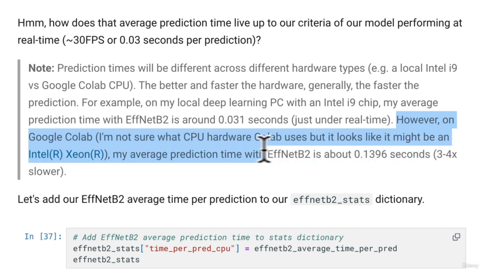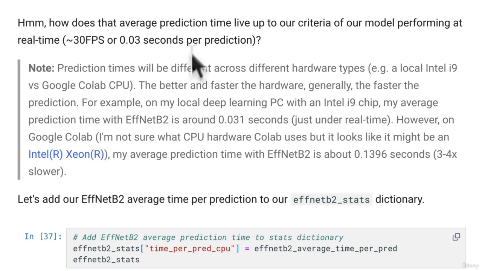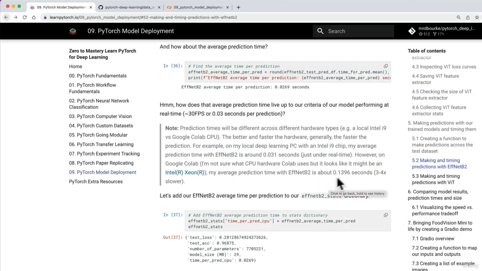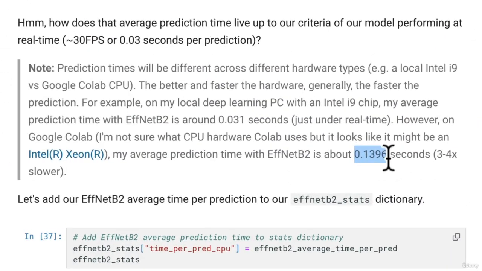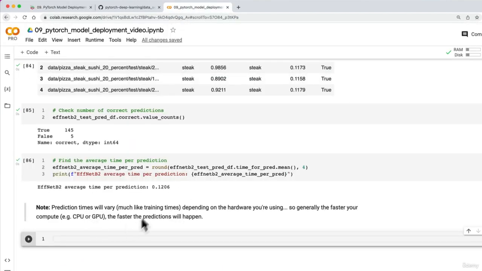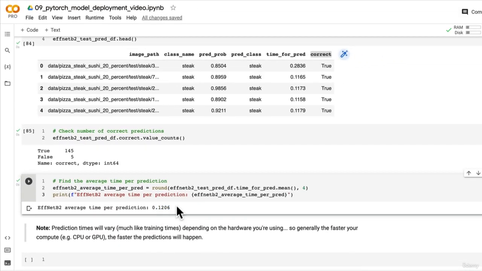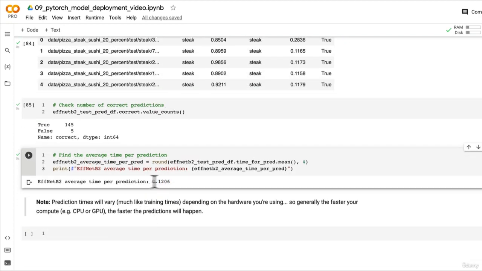But on Google Colab, again, I'm not sure what hardware Google Colab uses, but it looks like it might be an Intel Xeon or something like that. What's the hardware spec for Google Colaboratory? You can check into that. But I got an average time of 0.1396 seconds, so 3 to 4x slower, which is reflective of what we got here. So don't worry again if your value here is not exactly these numbers, but you might have done something wrong if it's like 10x this number or 3x, or if it's faster, hey, run with that. That's a really good thing.